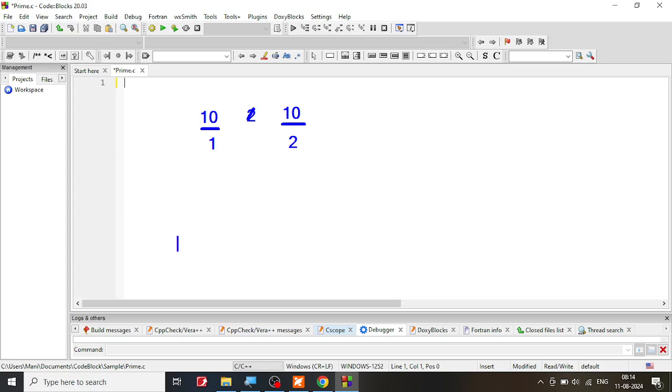Now let me take the number 11. I am not going to check whether 1 will divide 11 or not. 1 will divide it. Okay. So let's go ahead with the second number, that is the number 2. Will 2 divide 11? No, because 2 will divide 5 times and 1 will be the remainder. I'll take the next number, and that is 3. Whether 3 divides 11? No, 3 will divide 3 times, 9, and 2 will be the remainder.